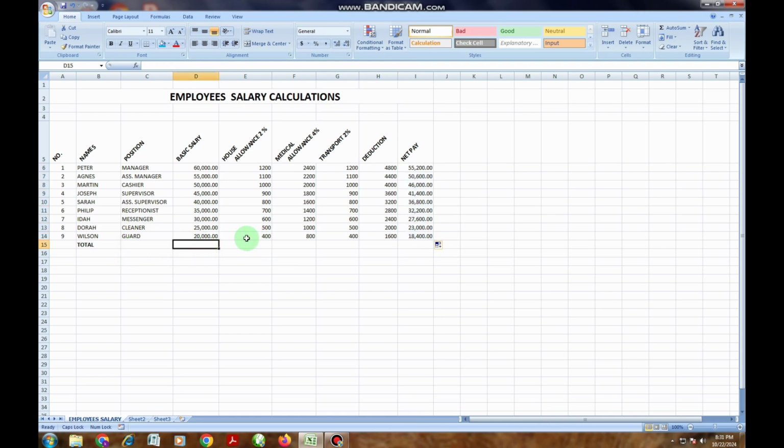Because I have to put the total here, I hold down like this and highlight, and then I come here to auto sum. It will give me the total down here, and I drag going that way like this. So I have already provided the total for the rest of the cells of the deductions. That is how you can do calculations using Excel for employees.